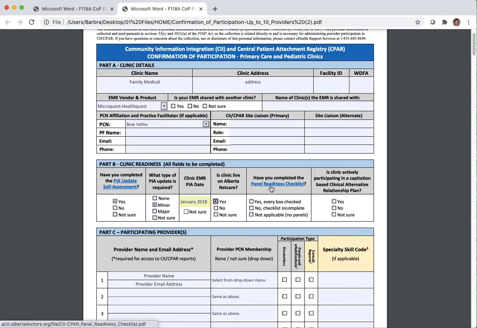The next readiness criteria pertains to panel readiness. Of course, this only pertains to participants with panels. Please complete the panel readiness checklist ahead of time. You should be able to click every box on the panel readiness checklist before participating in CII-CPAR. The next box is informing eHealth Support Services if the clinic is part of a capitation program or a clinical alternative relationship plan.